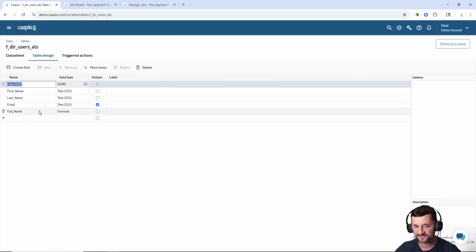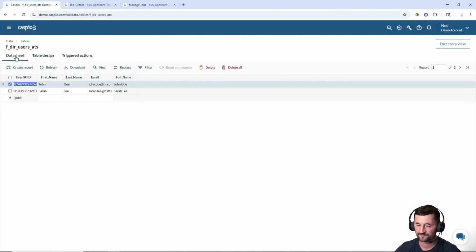And now if you wish to see your data, we should have John Doe and Sarah Lee. We can go to data sheet tab. And now you can see first name, last name, but now you have this field that concatenates first and last name. Very useful when you're building dropdowns. And let's say you're setting up an interview and you want to use Sarah Lee as one of the interviewers, as one of the staff members.